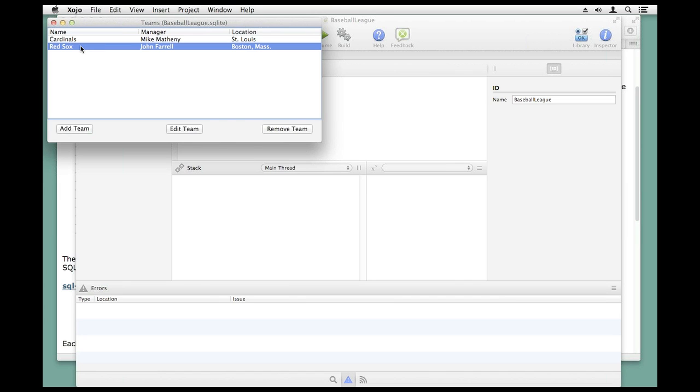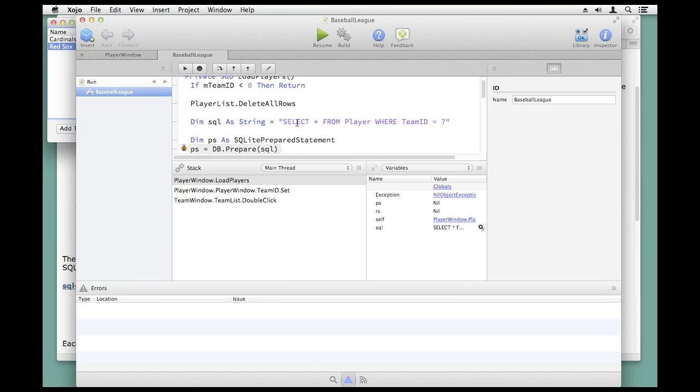So now if I double click something here, we get an error. Always good to get errors when I'm doing this. Oh, well, why did I get an error? It says that the DB is likely nil, but I thought we passed that in.